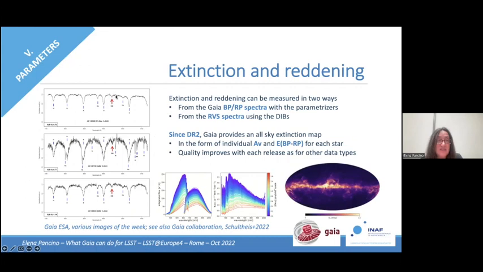But in the RVS, we also have the diffuse interstellar bands, which are absorption bands of presently unrecognized molecules in the interstellar medium, which scale very well with reddening and extinction. So we can use them to create reddening maps. And as a matter of fact, since DR2, Gaia provides extinction and reddening for each star for which it was possible to compute it.